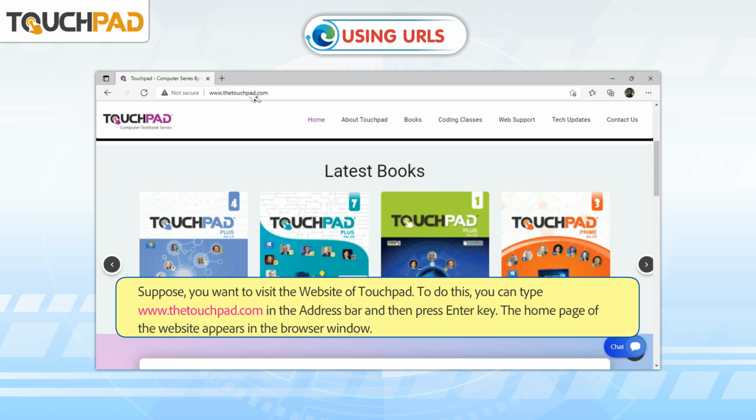Suppose you want to visit the website of Touchpad. To do this, you can type www.thetouchpad.com in the address bar and then press Enter key. The home page of the website appears in the browser window.